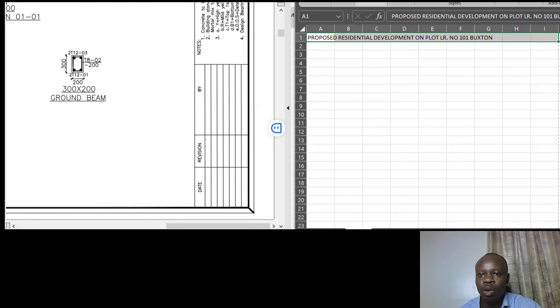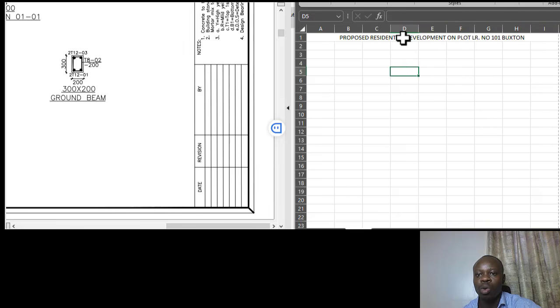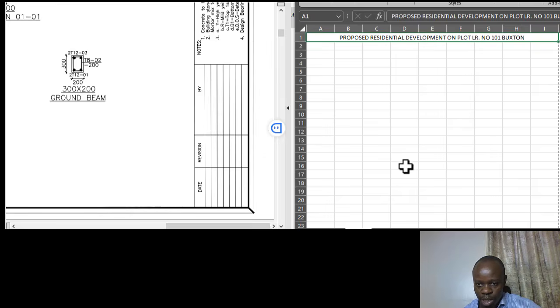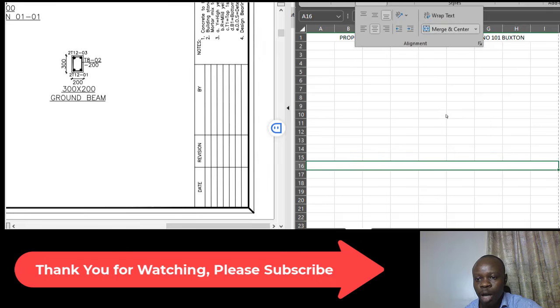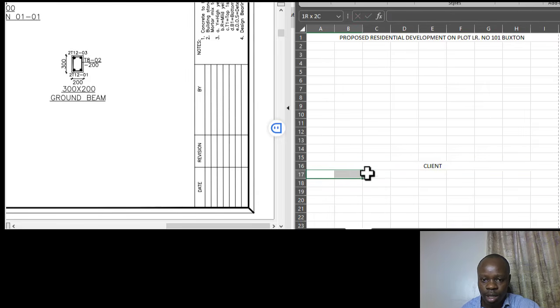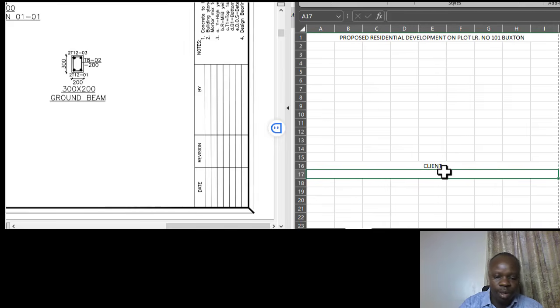And then you can always do what we call merging. If you want to merge this, then go to alignment, and then merge and center. Okay, so you already have the title, and then somewhere in between, maybe at this point, you can as well take this somewhere around the middle, and then you are also supposed to indicate, and merge that, and talk about the client. Okay, so in this case we are doing client, also just merge that as well. So the client here is Mr.